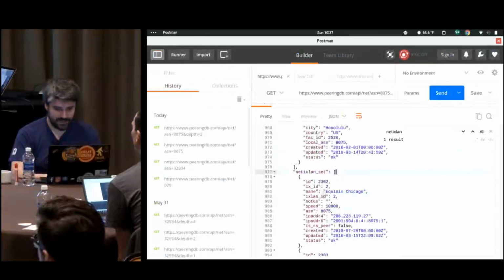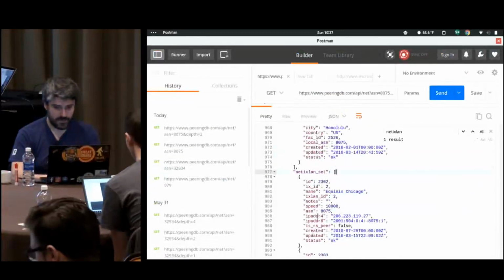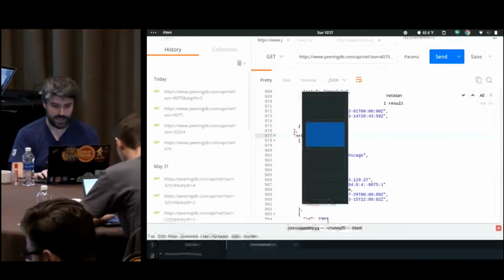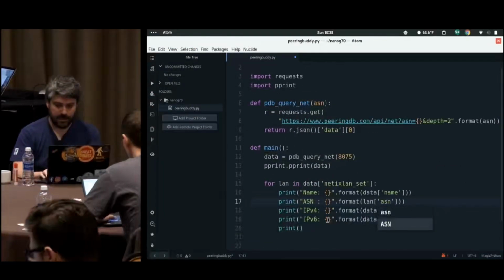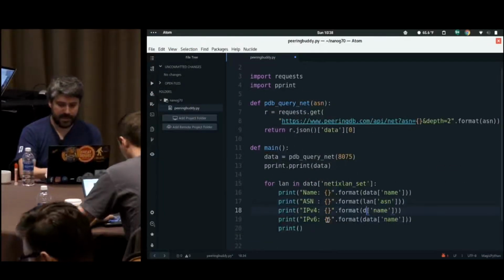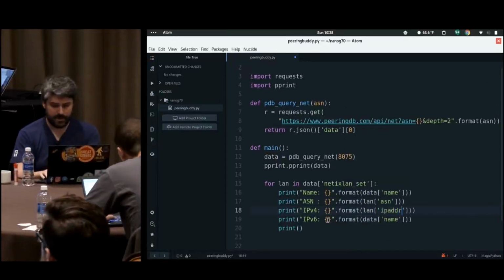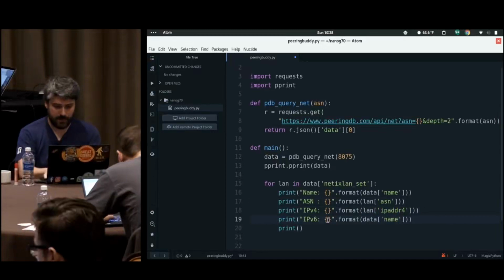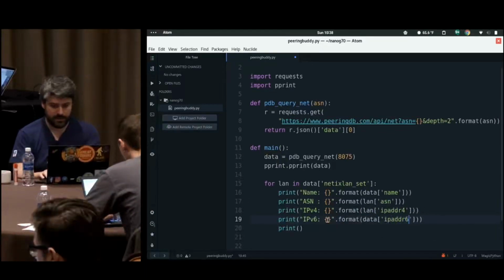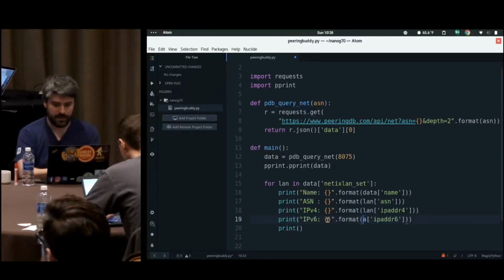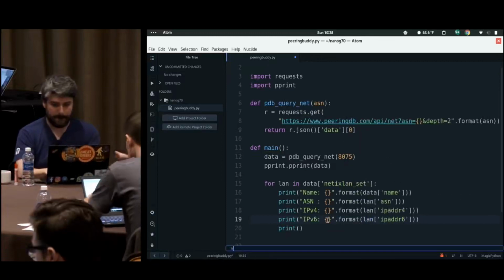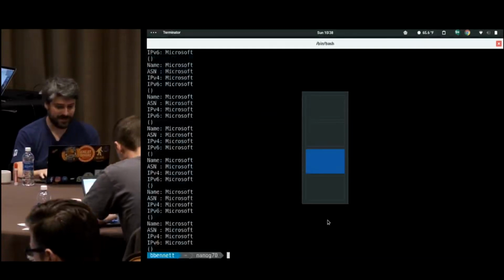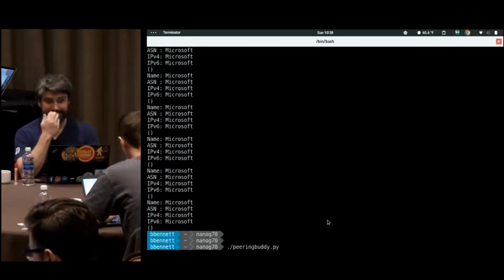So we want IP adder 4, IP adder 6, and ASN. So let's put ASN. And again, we're using this LAN variable up here. IP adder 4, IP adder 6, and this is also for LAN. Okay, so that should be a little bit better now, instead of printing off the exact same variable 4 times.